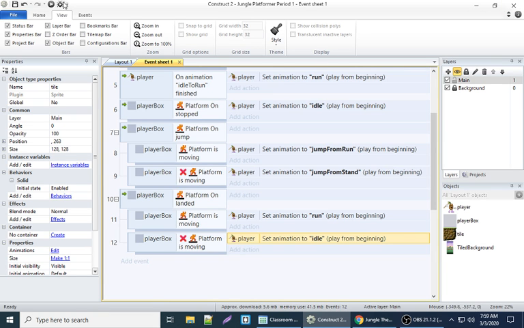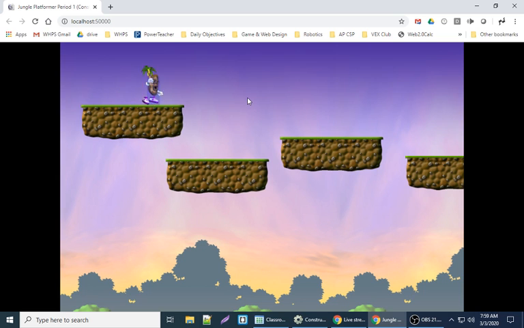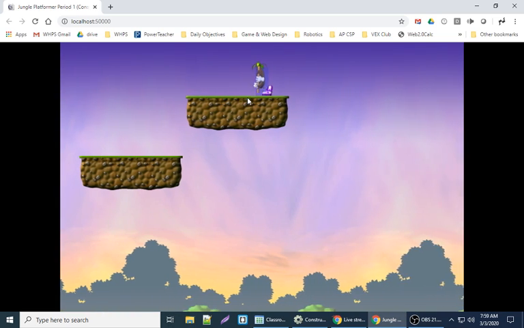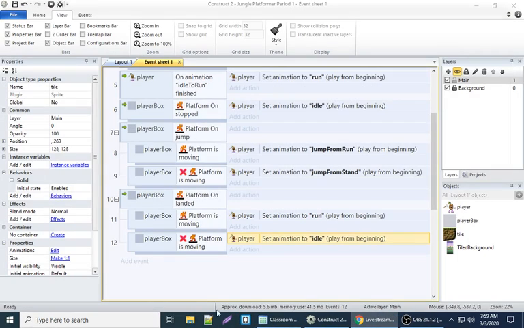So if I check that out again, I can run and jump and land, back to idle. I can run and jump, and I'm back to running. No more ice skating, no more moonwalking. So it was 10, 11, 12. 10 was the on landed event. And then the sub-event is if when you land and you're moving, it's run. When you land and you're not moving, it's go back to idle.